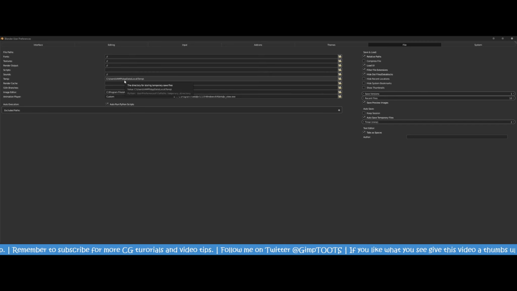temp, render cache. I always leave this one at default. And then I have the animation player set up to custom, and I have it set to this right here, DJV, and that's another image editor that's free out there. So if you just search DJV on Google, you should find it. Let's see, anything else?